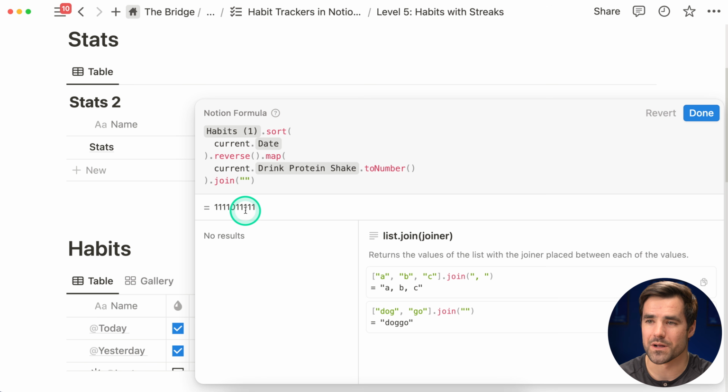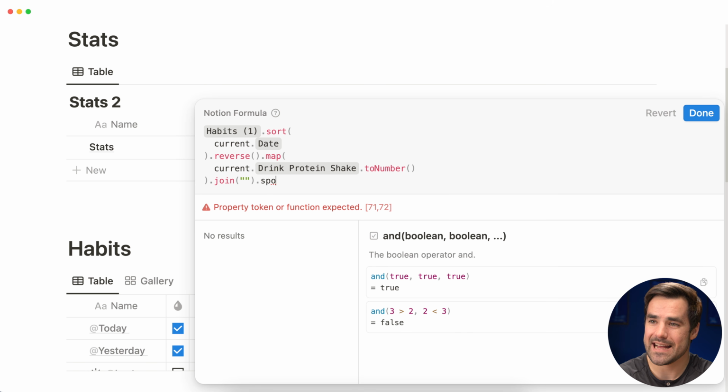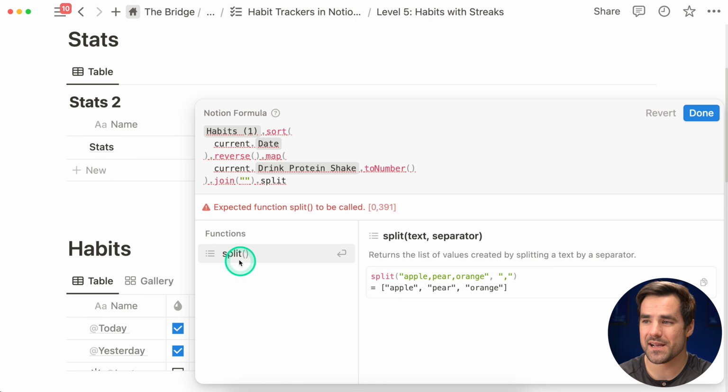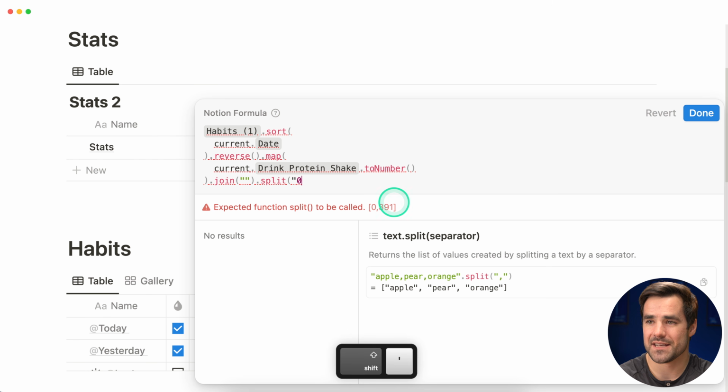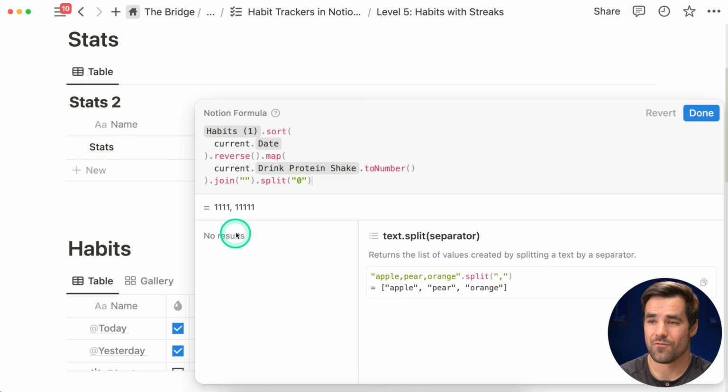So now we get a bunch of 1s and 0s. And what we can then do is pass that into the split function, which basically does the opposite. It splits a string based on a separator, and we can use 0 as the separator. So now we have our streaks. And because we know that everything here was already date sorted, we know that the first one is our earliest streak. And then if we had a whole bunch of them, we would know that the one that has the most 1s in it would be our biggest streak.